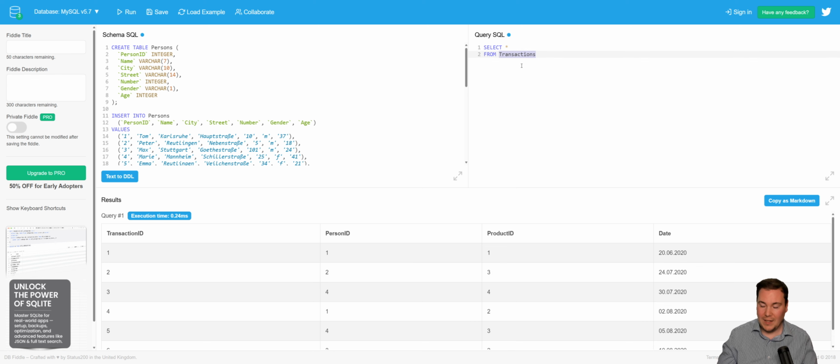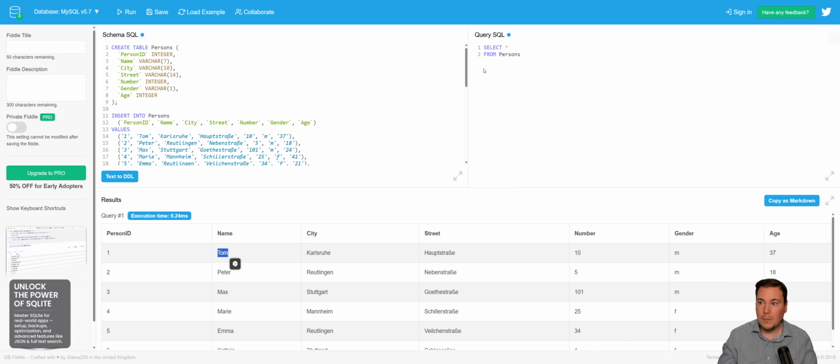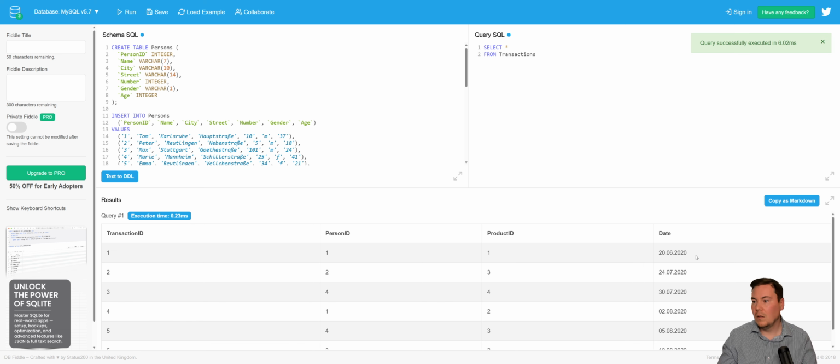So transaction 1 was done by the person with ID 1, by Tom, and Tom bought product 1, which was a laptop, on the 20th of June in 2020. All right, so this is how the key and foreign key works. And now we can join them together using that.